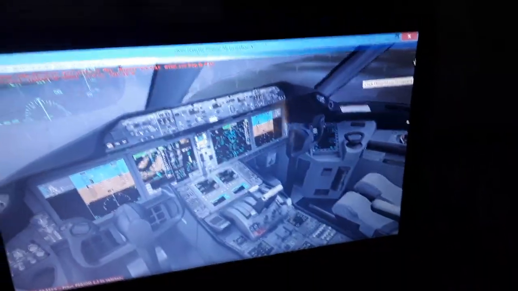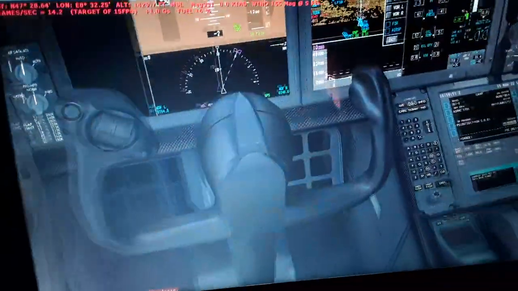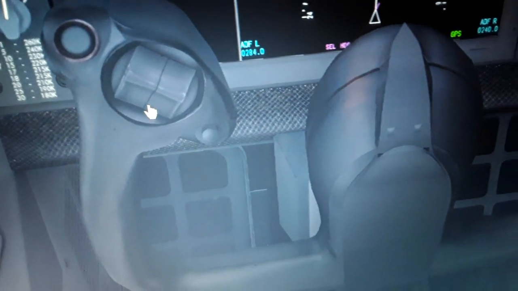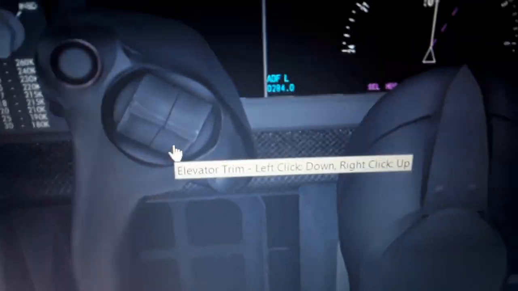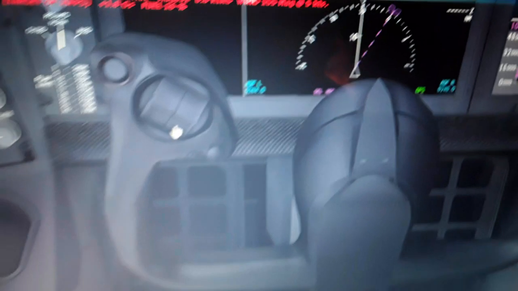Especially in the Boeing, when we connect the autopilot to the director system panel, we use the autopilot and the autoflow. So you can see here we have the horizontal trim stabilizer like this. We can trim the horizontal tail of the aircraft when we fly the flight controls. This is the control wheel of the Boeing 787. So you can see we have elevator trim, left click down, right click up like this.